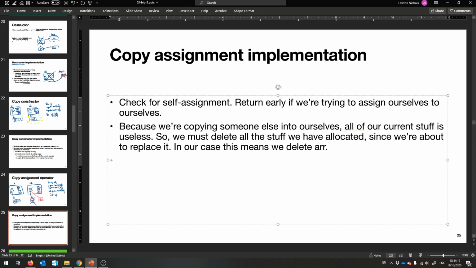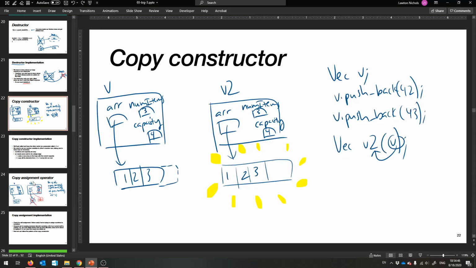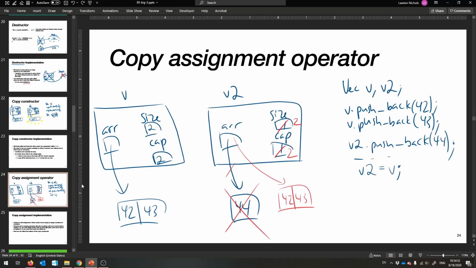Alright, and then we can copy all the stuff in again. We can essentially do all of the same stuff as the copy constructor from here on out. We just had to do a few starting things because the state of our memory was a bit different. We had stuff already. Whereas when we're using the copy constructor, we had nothing initially. Okay? So we could just follow the pattern of the copy constructor, which involves copying all the member variables over and making a brand new array with the same capacity and then setting all the values.